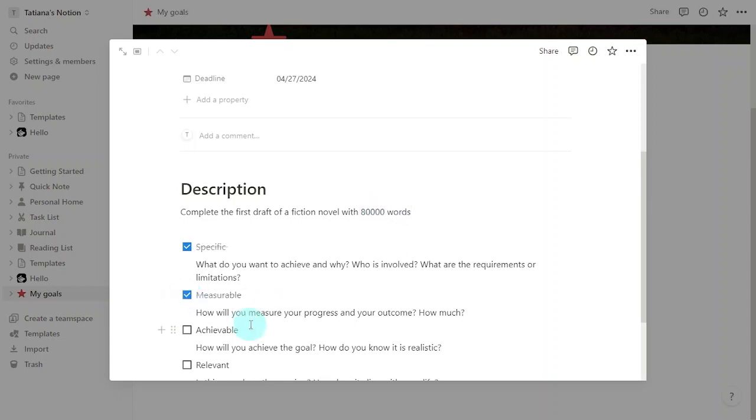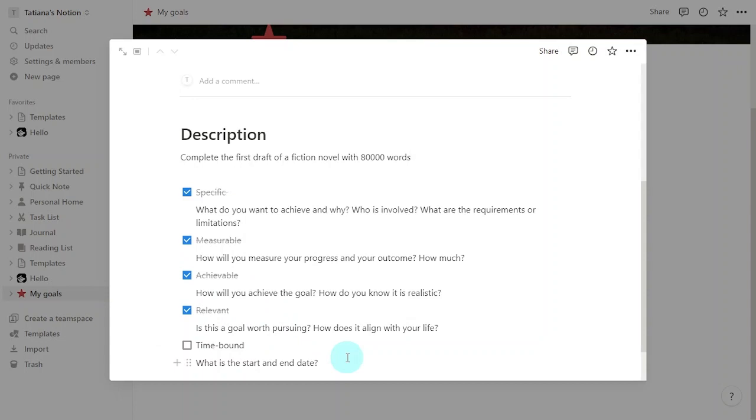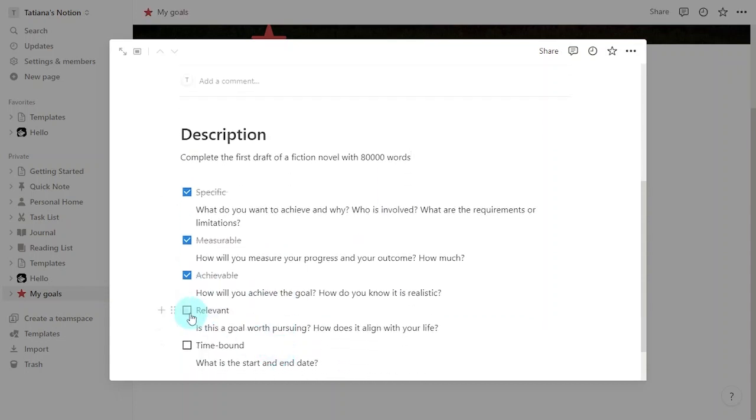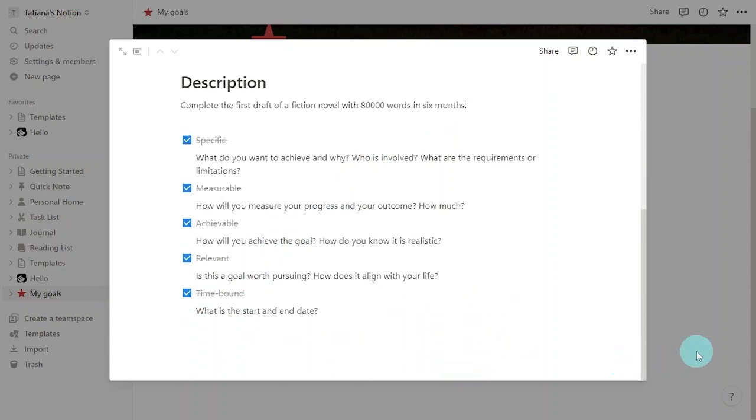I'll make it measurable by setting a goal of 80,000 words for the book. The goal is achievable as I have available time to accomplish it. It is also relevant as it is aligned with my personal interest. And, to make sure it's done on time, I'll set a 6-month deadline to finish the book. So, the target has been reworded to be simpler and more reachable.